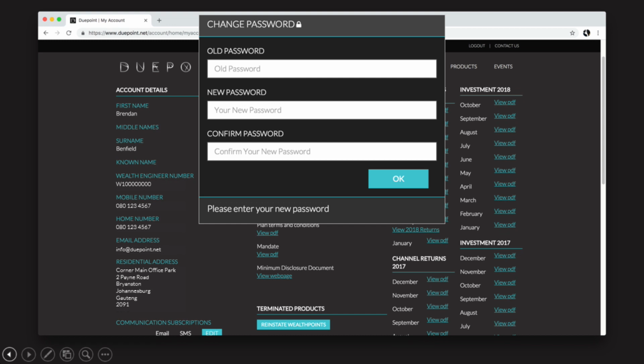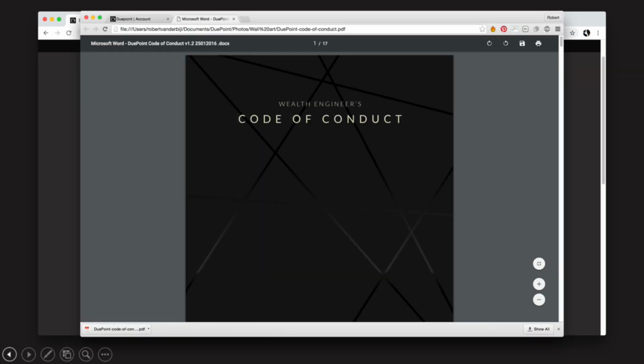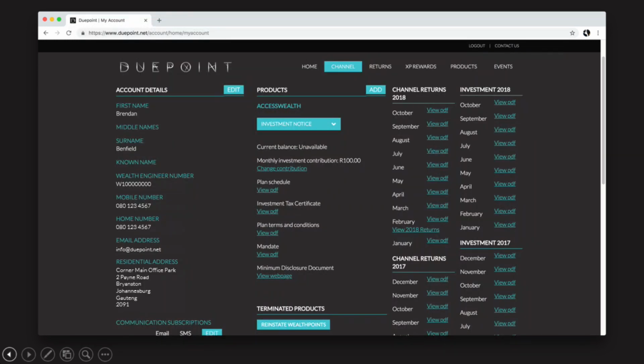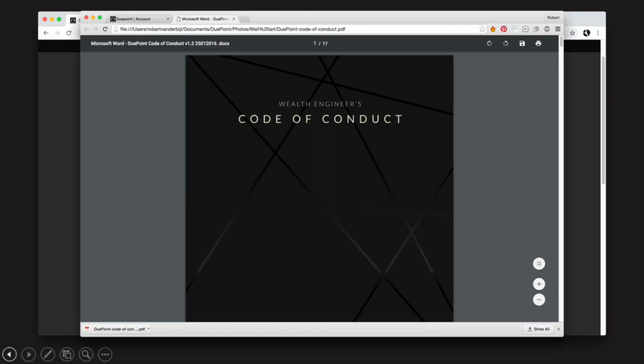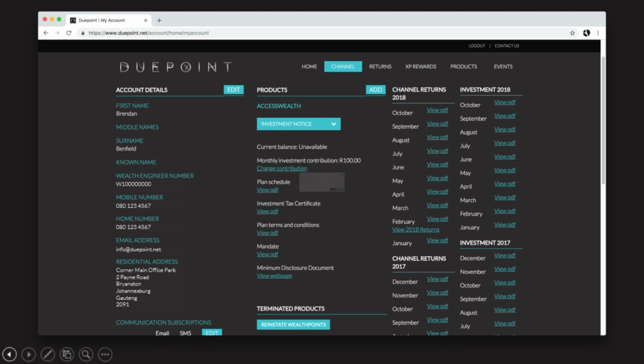Put in your old password, confirm new password, okay, and you've changed your password. You can then get your code of conduct from here. It's a button down here. You click it, and up comes your code of conduct, and you can see it there. You can get special notices that we might put in for you on your products. Something's happening on this product, something's happening on that product. We put notices up for you in order to do that.